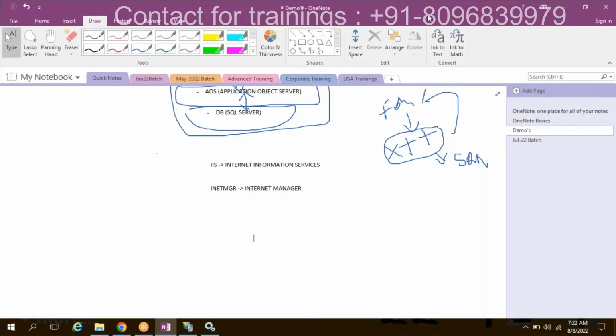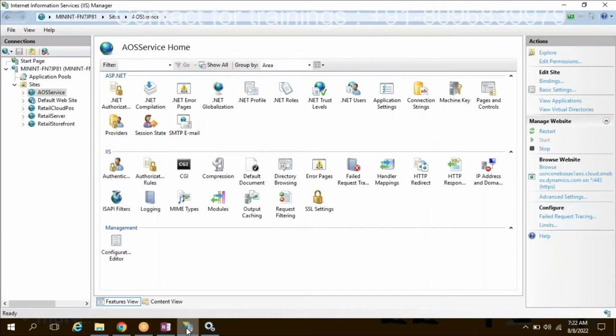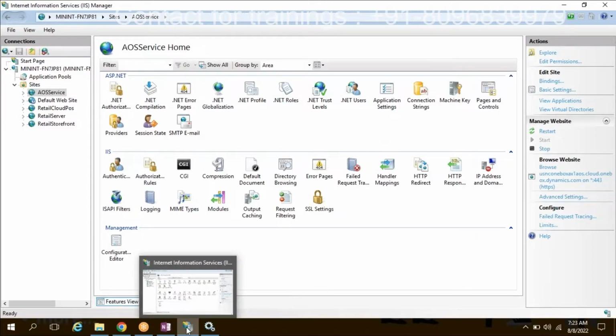Suppose you are working in real time and you are trying to open any form, and you find that your web page is not opening. At that time, first of all, check whether your AOS service is up or not. Sometimes the permission to access IIS is not given by your management. But how can you start this service?